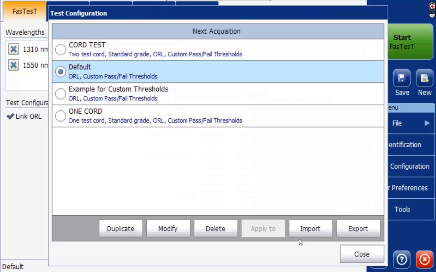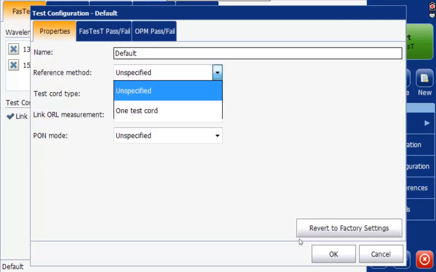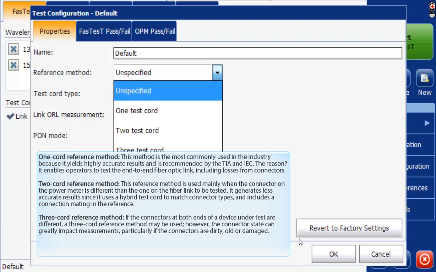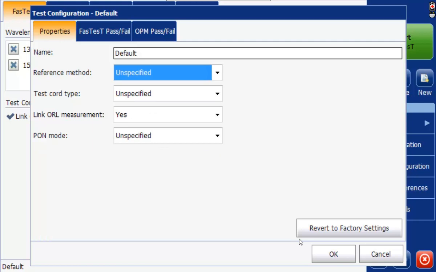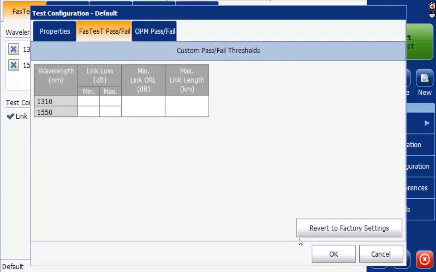And to give you an idea of what's in default, I'll go ahead and select it and I'll hit modify. And we can look at the configuration details. So we have different types of reference types, and in this case, we're just going to set unspecified because this is a default generic setup. So we want it to be as generic as possible. If you want to do ORL, or optical return loss, it is selected by default, so I have that selected on. In the pass-fail environment, this is where we can set our minimum and maximum ORL and link lengths and loss.